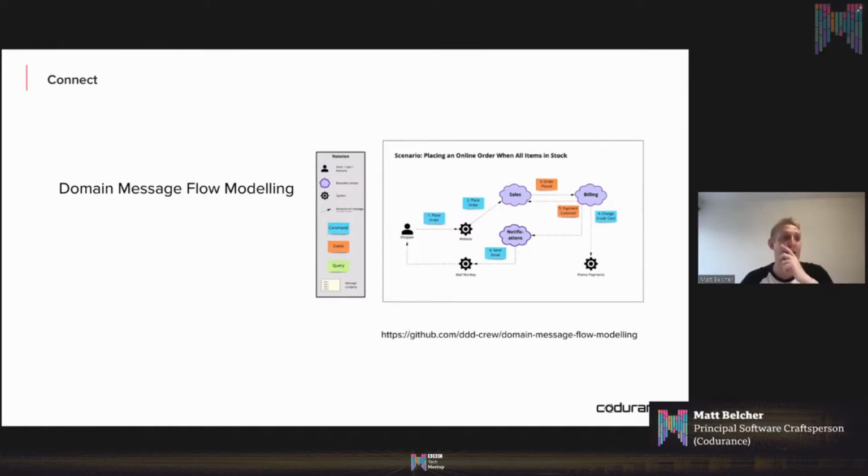Again, there are some examples on GitHub on how to do this, but effectively we're taking particular user journeys that we've identified in the very first step with the event storming, and trying to see what sort of data and events might pass through these different subdomains that we've tried to identify. So for example, in this case, placing an order when all items are in stock, there are 3 different subdomains that you've identified as bounded contexts, and what are some of the commands that might flow between them.